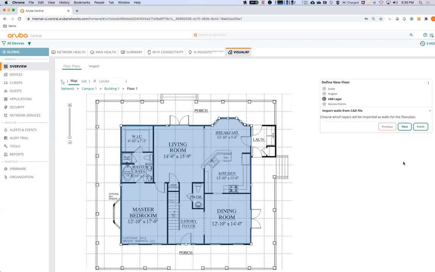I'll click next. We don't have any walls to import with CAD. If we did, we would obviously put in the layers.